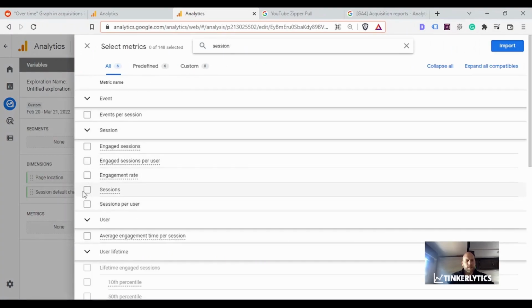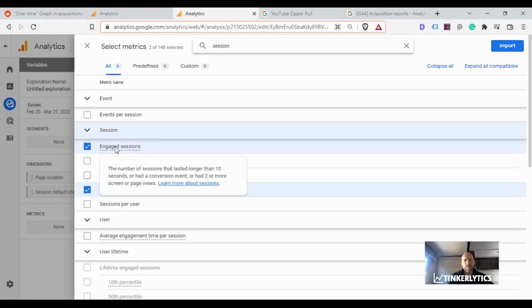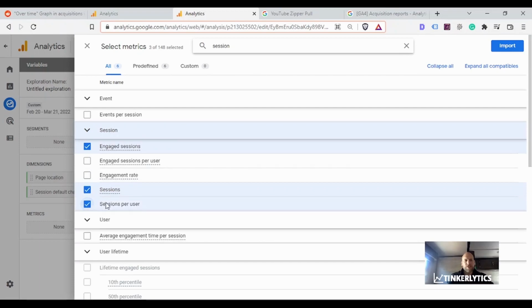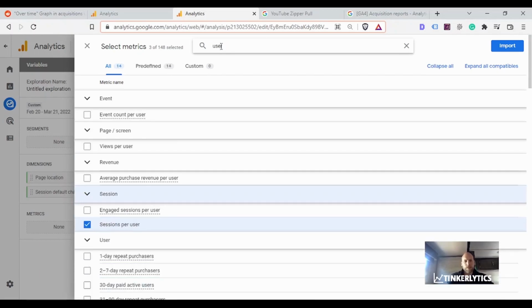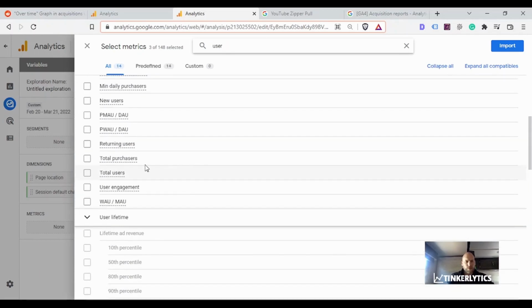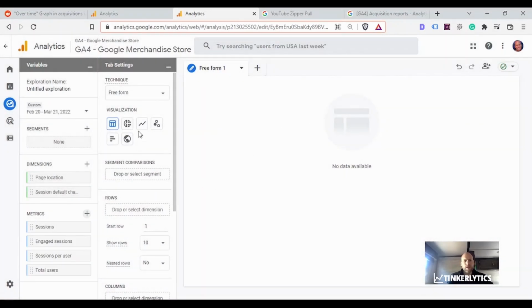I like to do sessions and engaged sessions. Now an engaged session is anything longer than 10 seconds or that has two or more page views, things like that. I'm going to look at sessions per user, and then bring in total users. I'm just going to do these ones real quick.